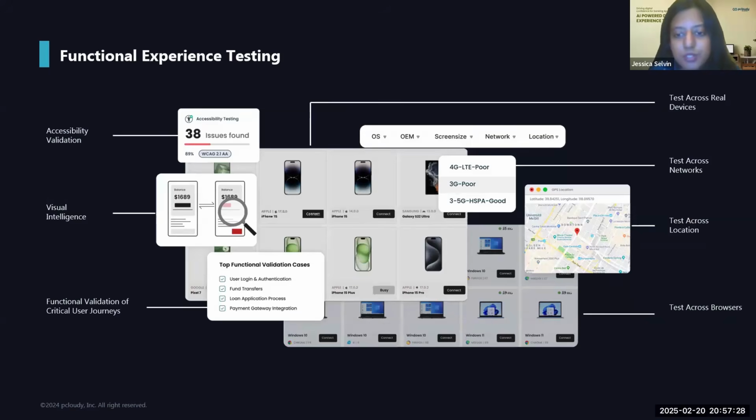These are a few snippets from our tool. Of course, if you are interested to know more, you can always reach out and we can give you a more detailed customized demo. But here's a snippet of our functional experience where you will be able to validate critical user journeys. As soon as you click on connect to any of these devices, you will have complete access to the device, and you'll be able to test critical user journeys like fund transfers, loan applications, user login and authentication, and so on.